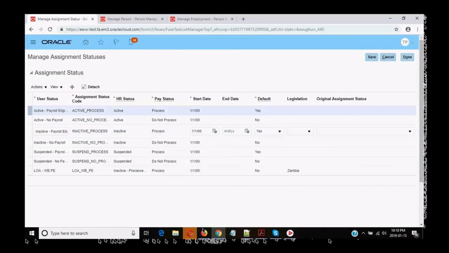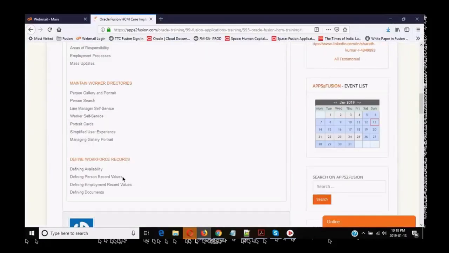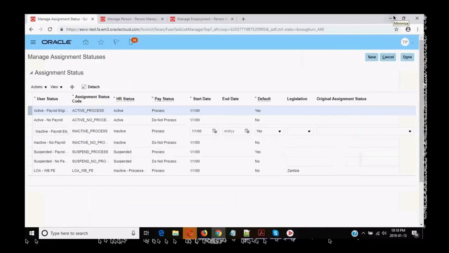So what you need to do is search for both the tasks in your implementation project. In the first, define person value task, try to go for manage person lookup, try to go for manage name format, and try to go for manage person type. These three subtasks. And for assignment, try to go for work terms and assignment lookup, and try to go for assignment status, and try to correlate with the things which you have done till now and see whether you are able to correlate.